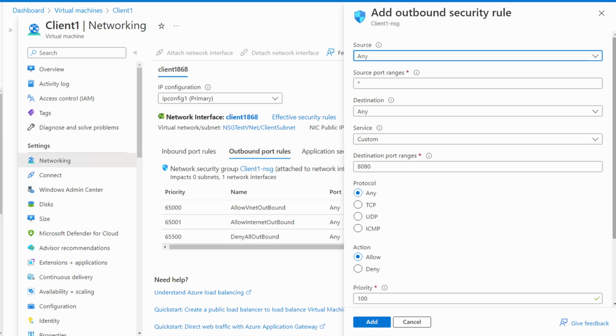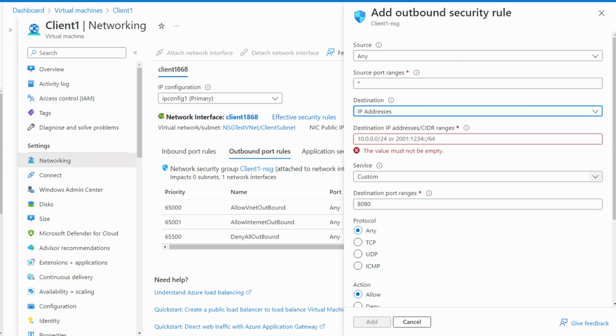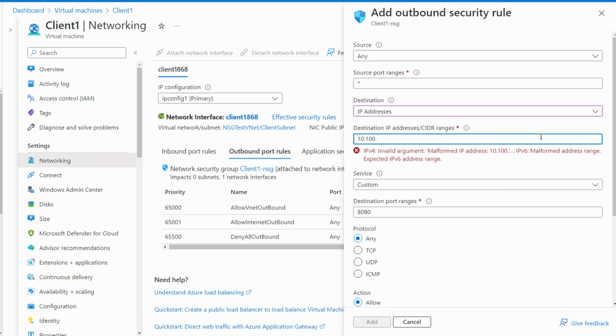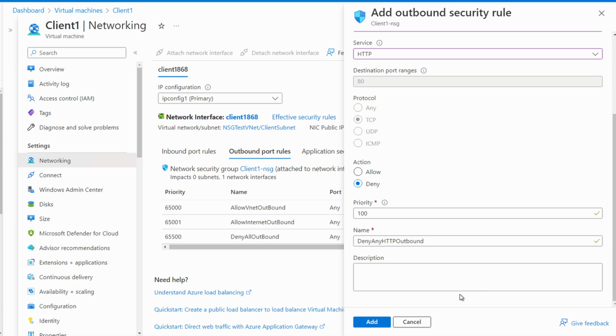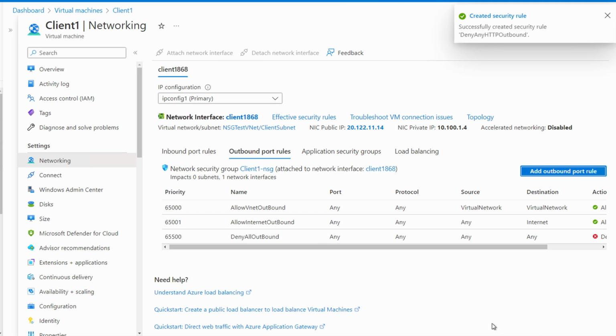Leave the source and set the destination to IP address. Add the IP address of the second web server. So for this example, it's 10.100.2.5. We have to use the CIDR notation for this, so a /32 at the end indicates a single IP address. Set the service to HTTP and the action to deny. We can leave the priority and the name and click Add. We'll wait for that to finish.